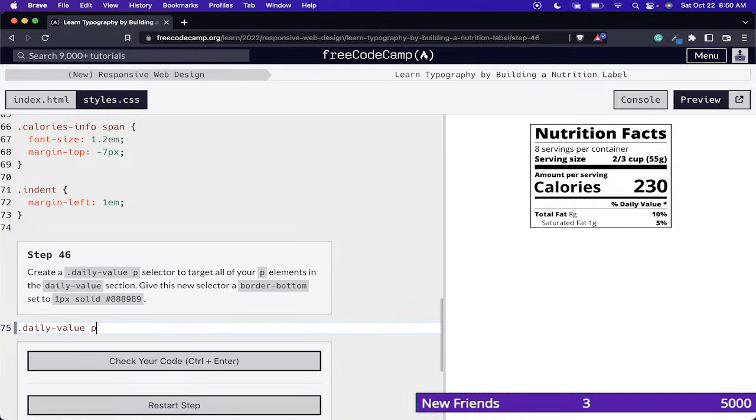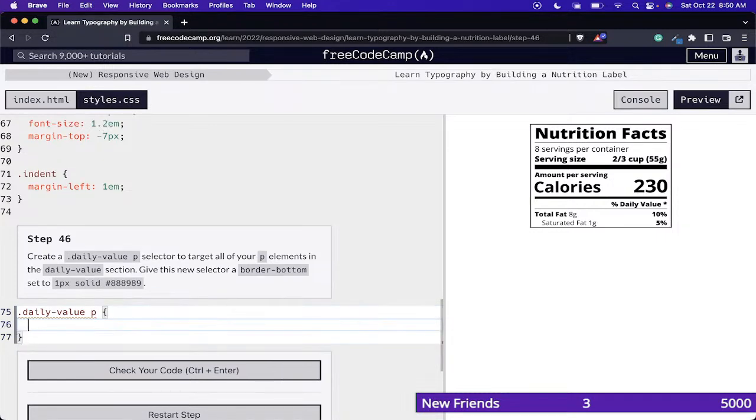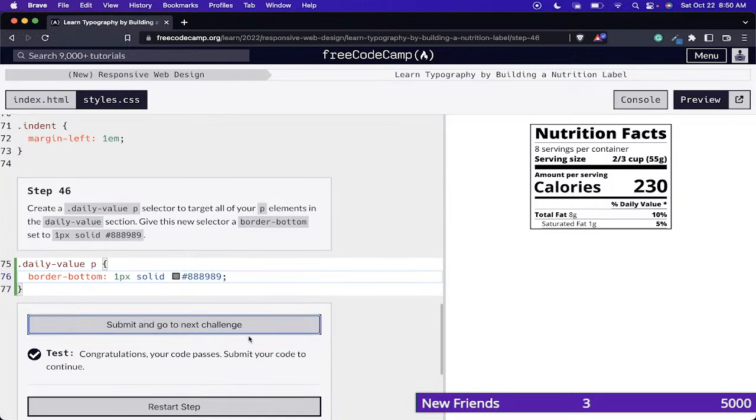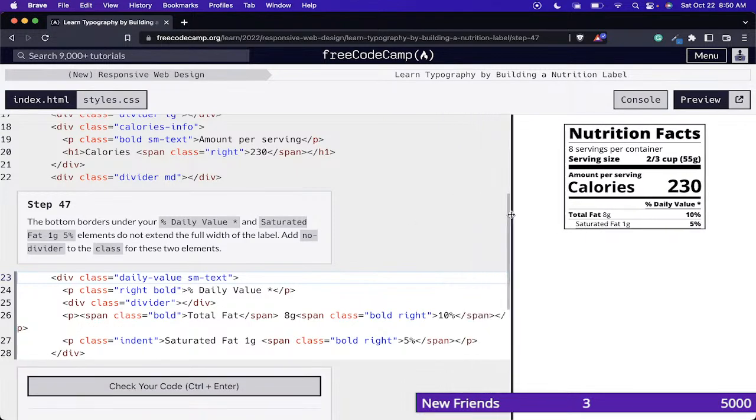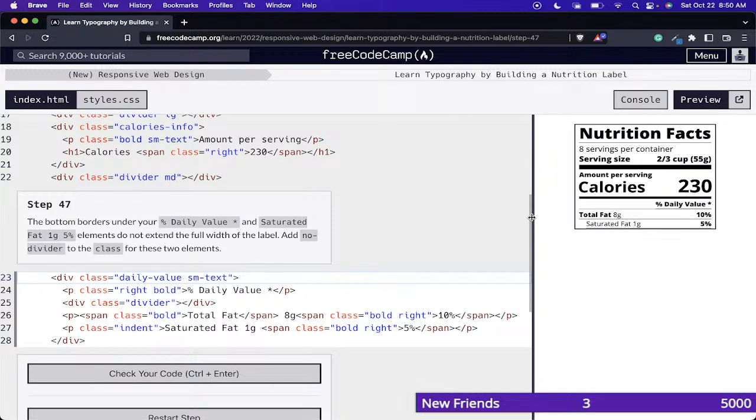Create a daily value P selector. Daily value P selector. To target all your P elements in the daily value section, give this new selector a border bottom, 1 pixel solid, hash, copy, paste. Run it. We do pass that. Let's continue. 47. The bottom borders under your daily value star and saturated fat elements do not extend the full width of the label. Add no divider to the class for these two elements.